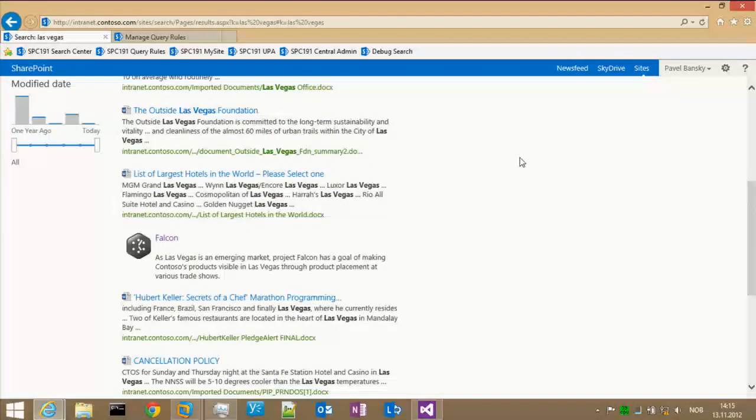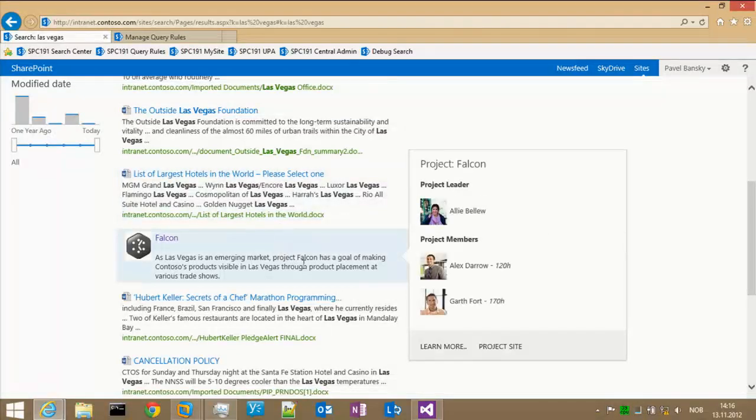This is a project Falcon coming from the time tracking application, shown with an icon here. And now if I hover over this project, I get the project leader and the project members. We have Alex Darrow, who worked 120 hours on this project, and Garth Fort, who has worked 170 hours on this project. And this is data coming live from the time tracking application. So that's pretty cool, right? Using jQuery or whatever API is available for your line of business system and just bringing that data live in the hover panel.